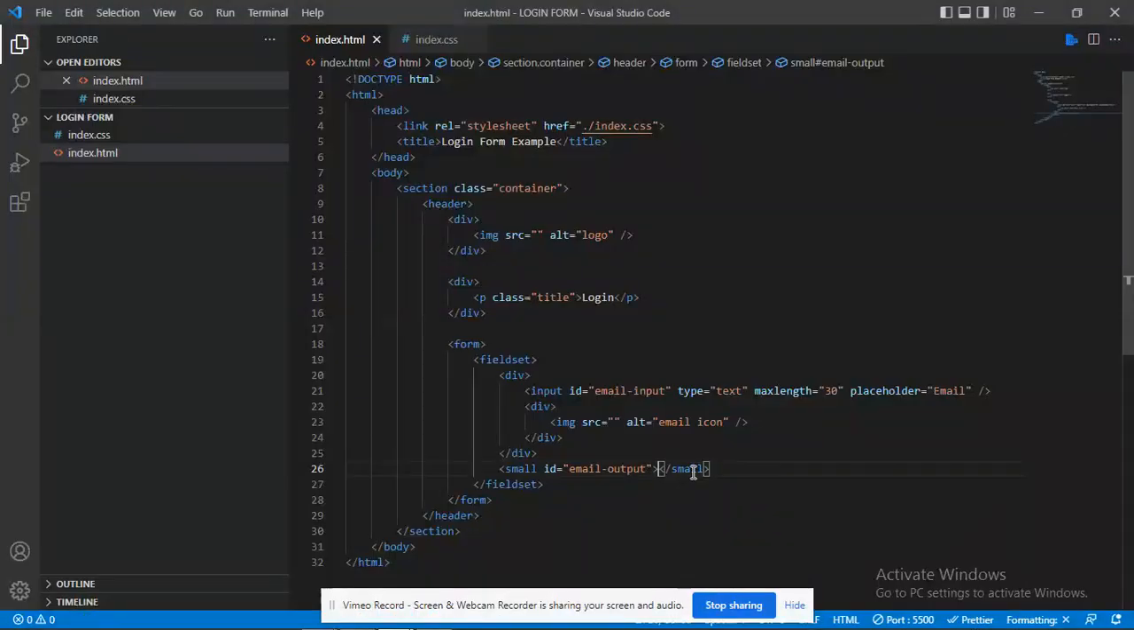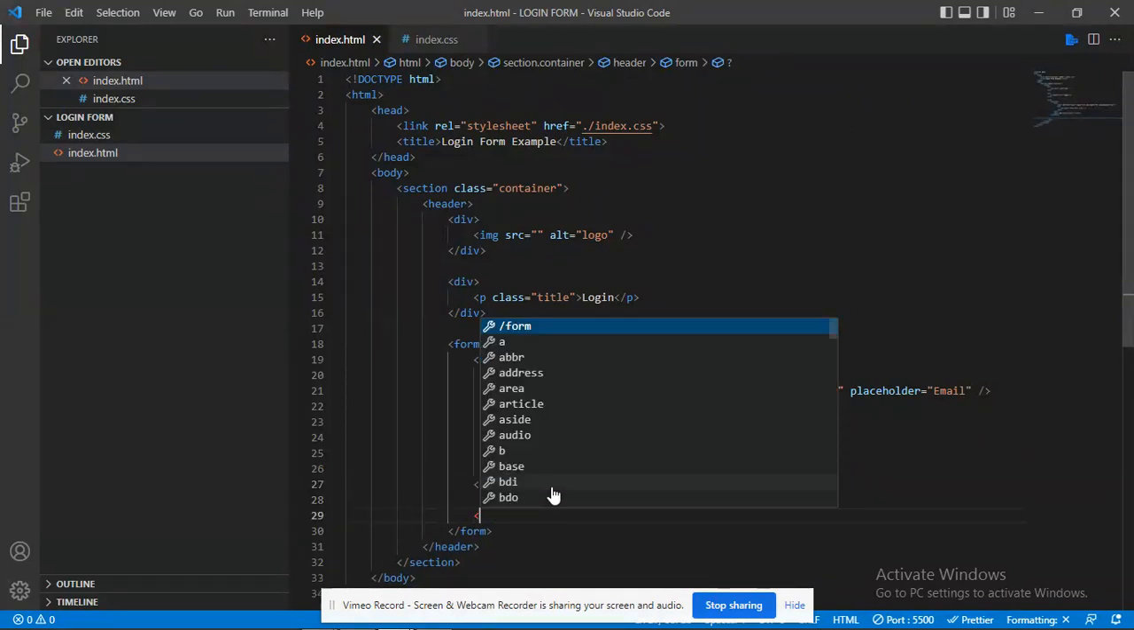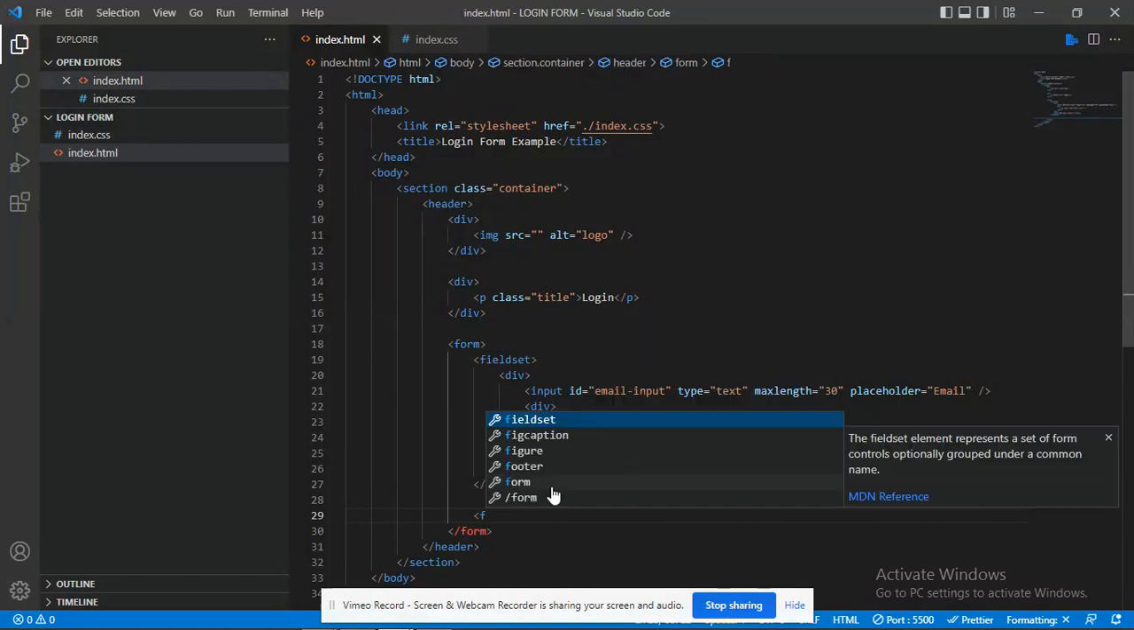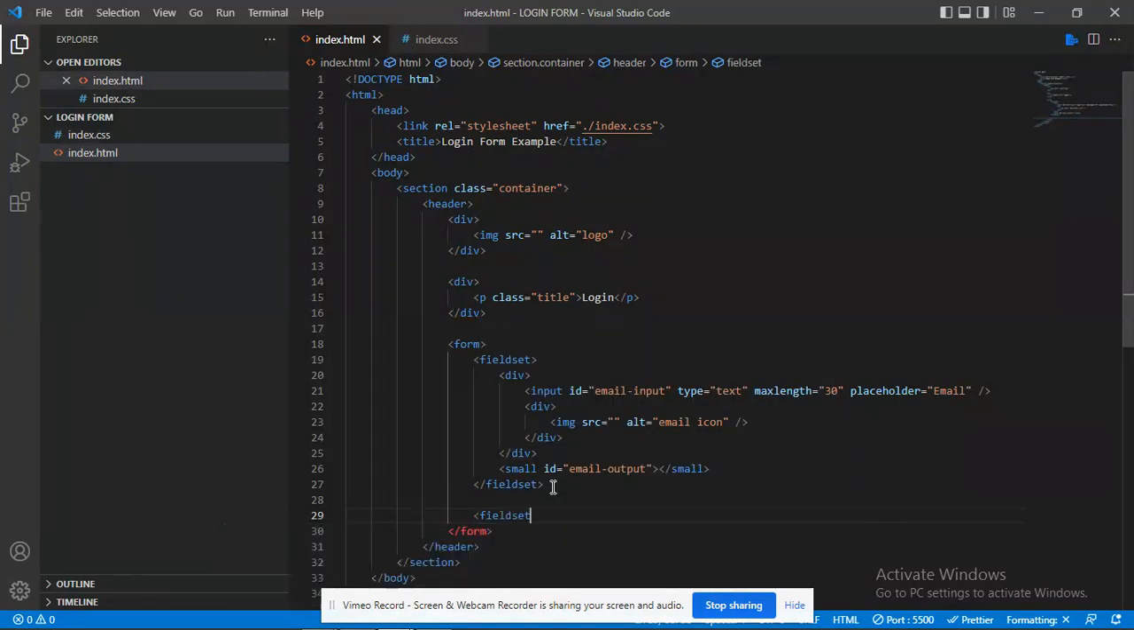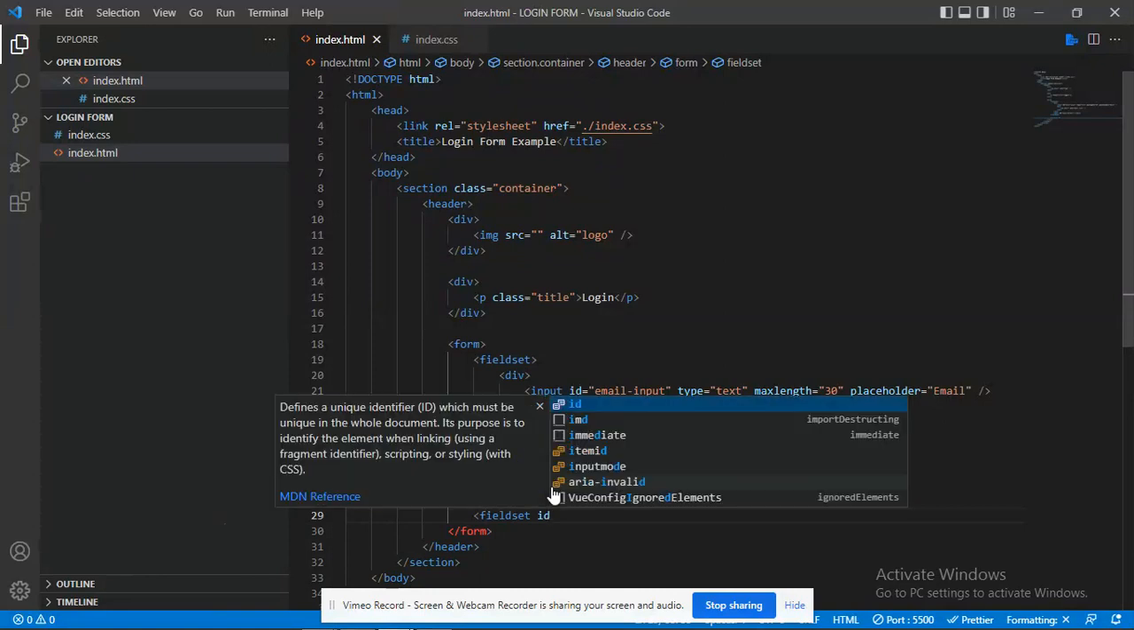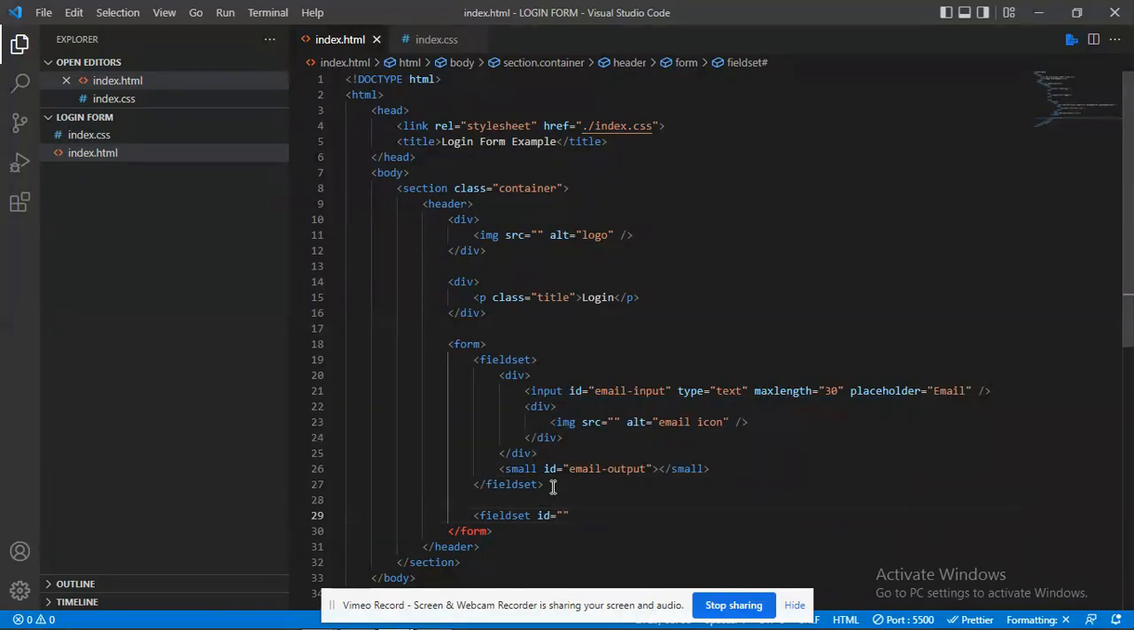And so we are done with the email section. Let's proceed to the password section. Another fieldset. ID, of course, you can guess. I'll make it the password input. Type.